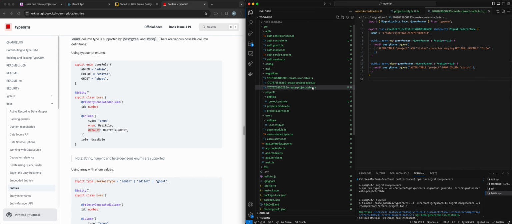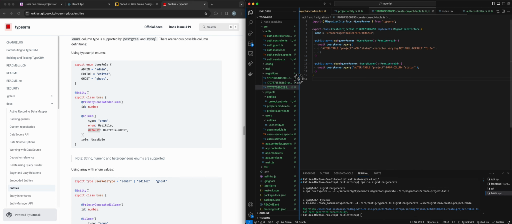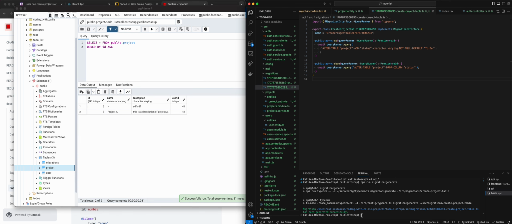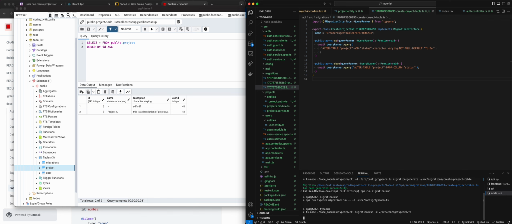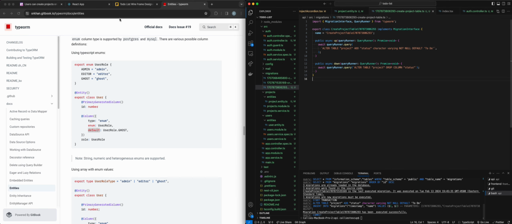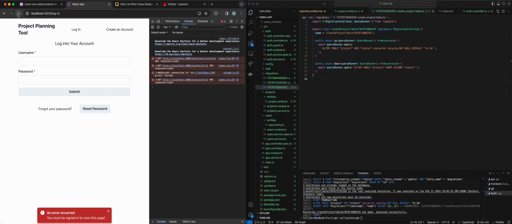It's named the same thing. I should have edited the name, but I'm not going to worry about it too much. So alter table project, add status to do. All right, let's take a look at what happened to our data. Oh, we didn't run it. npm run migration run. All right, and then all right, so now we have that as to do. Let's refresh. Oh, we got logged out.